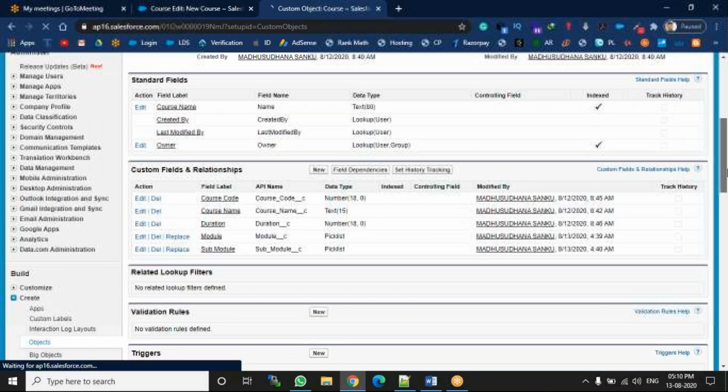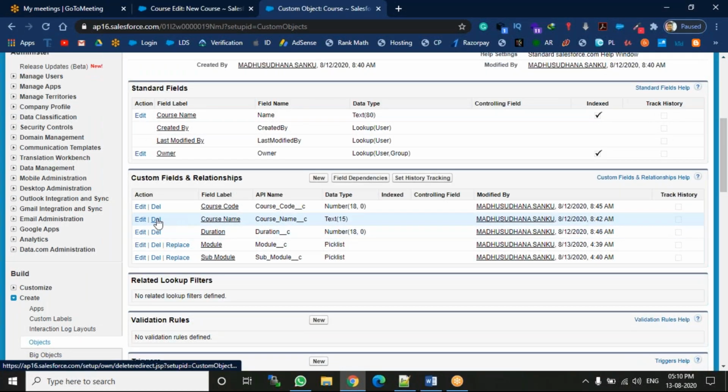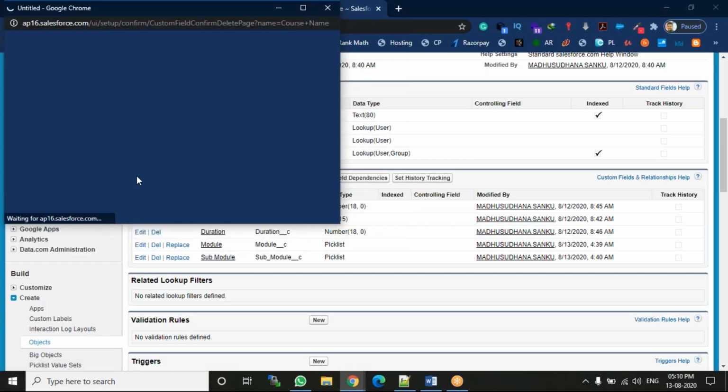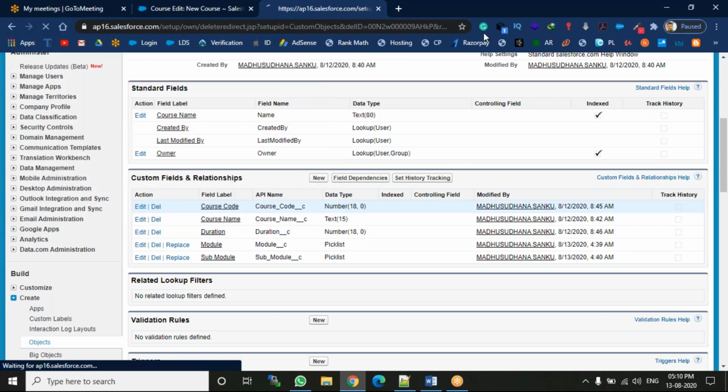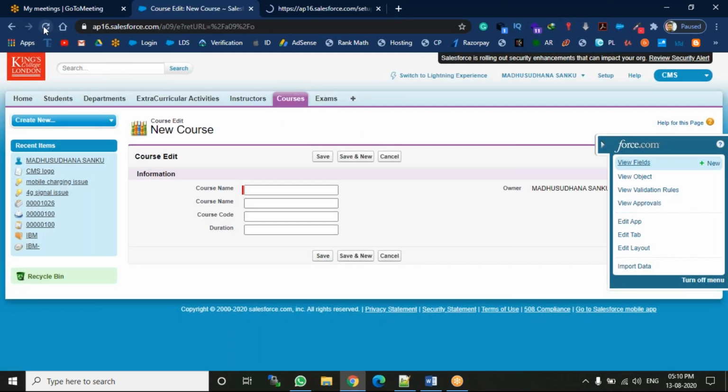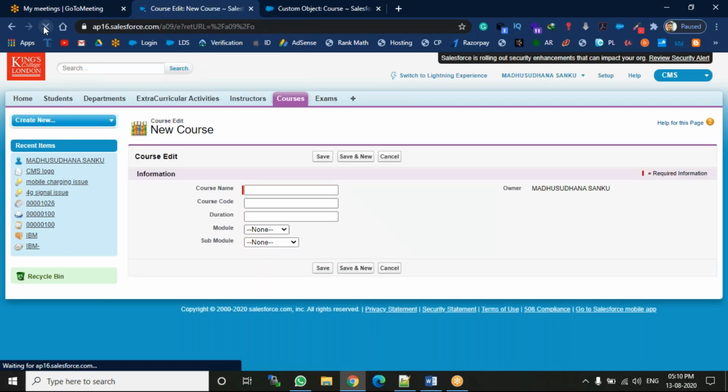Right. So here we have the XR course name now. I'm deleting this one. Okay, so now you can come here, courses object, refresh this page. Now you can see course name. We can enter IT, and coming to the module it will be Salesforce, or the submodule will be something.